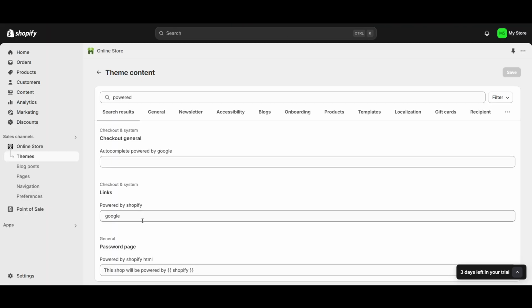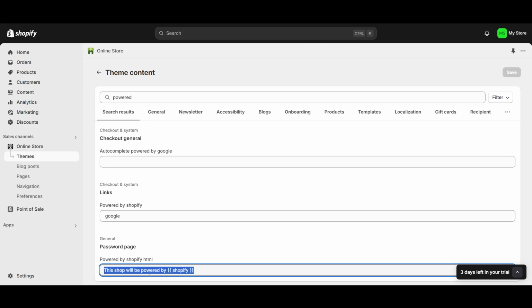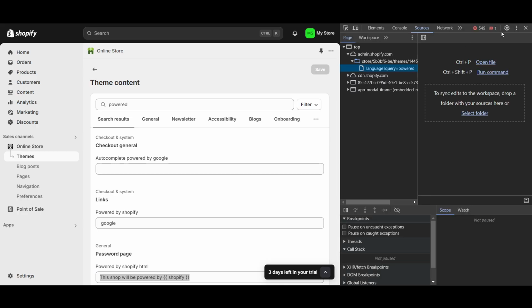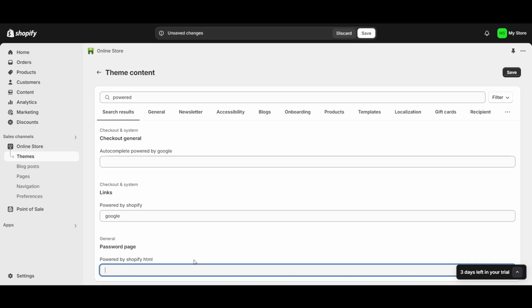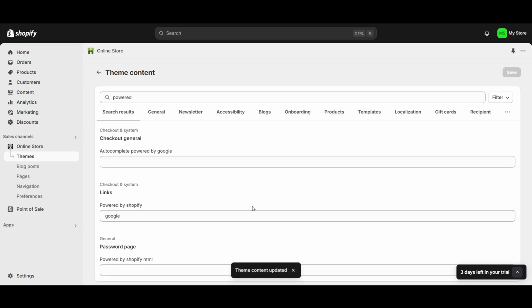So you can also change the link. As you can see here, the shop will be powered by Shopify. So just erase this and enter the space bar, right? Make sure you enter the space bar and then go and click on save. So this is how you can do it. Or by the way, you can enter your own link here. This is how it works.